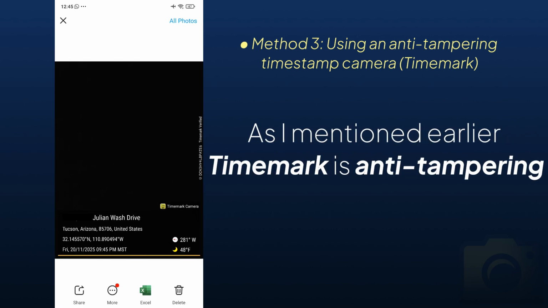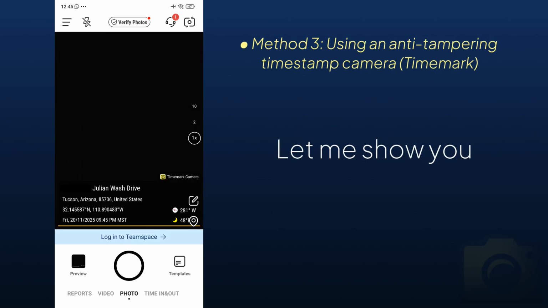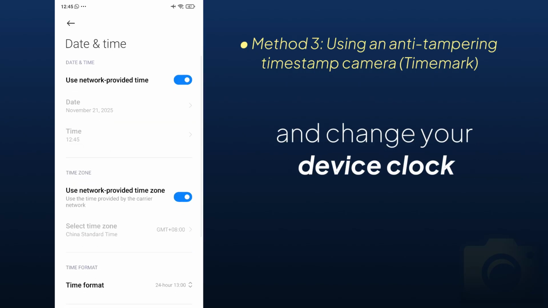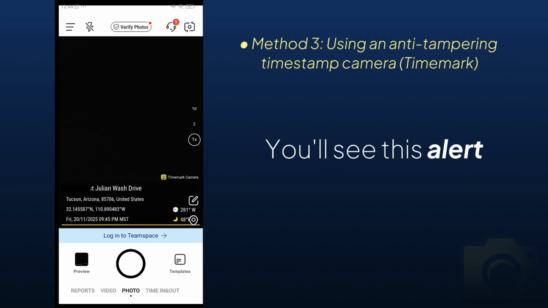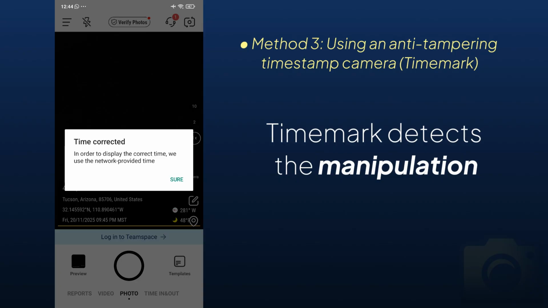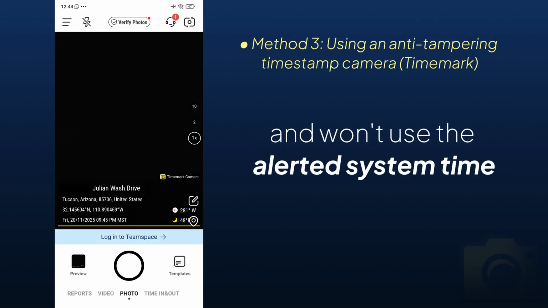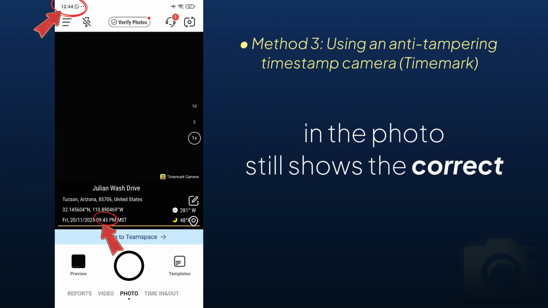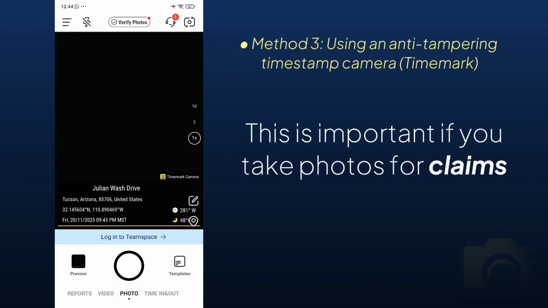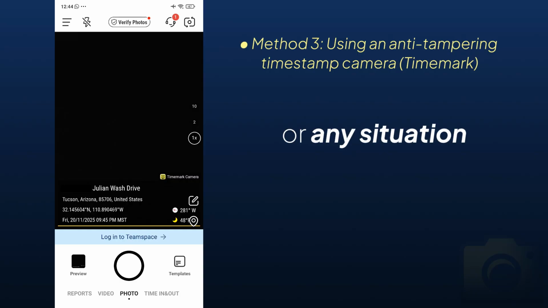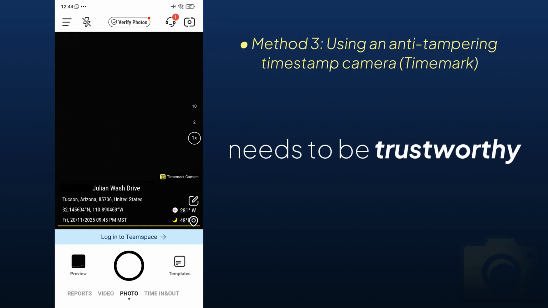As I mentioned earlier, Timemark is anti-tampering. Let me show you. Go to your date and time settings and change your device clock. Now go back to Timemark. You see this alert. Timemark detects the manipulation and won't use the altered system time. The timestamp in the photo still shows the correct network provided time. This is important if you take photos for claims, inspections, or any situation where the timestamp needs to be trustworthy.